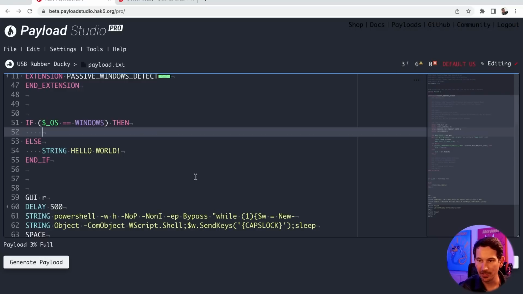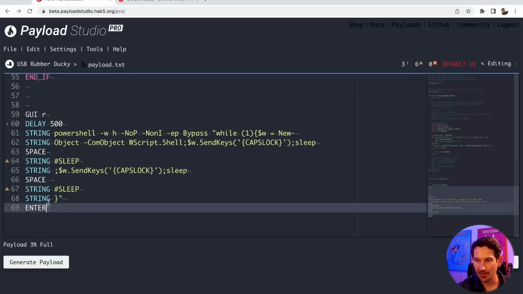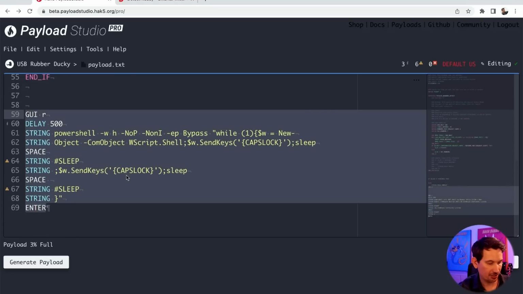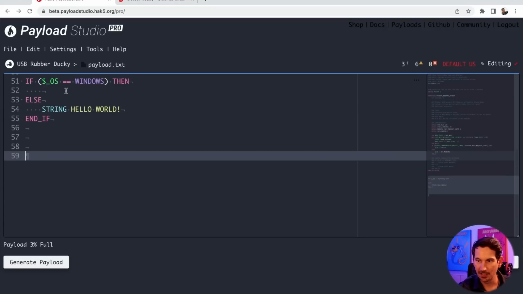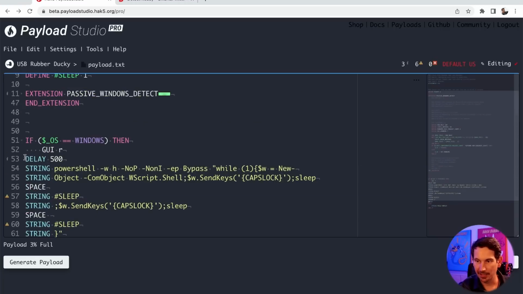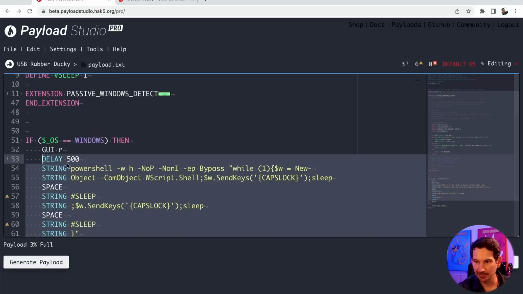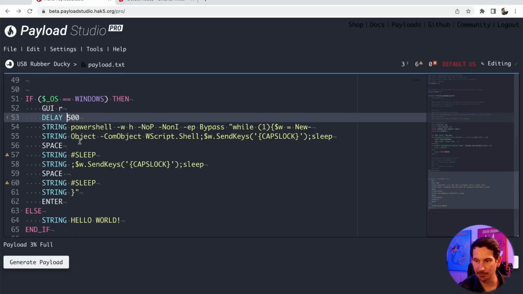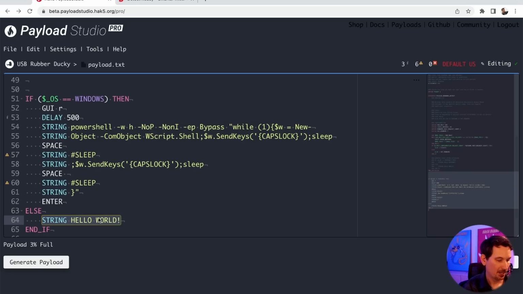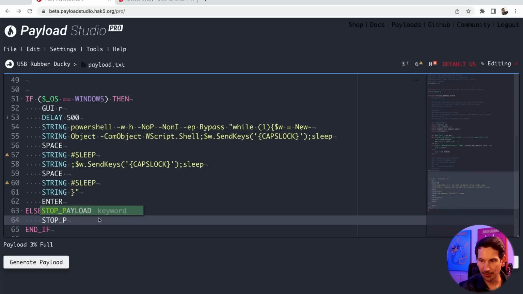Well, we don't want it to do hello Windows. We actually want it to do this entire section of payload. So I'm just going to go ahead and yeet this right into there. And because I'm a nice guy, I'm going to select all this and tab it over, and there, that looks nice and pretty. And then else, if it's not Windows, you know what we're going to do? We're going to stop underscore payload.